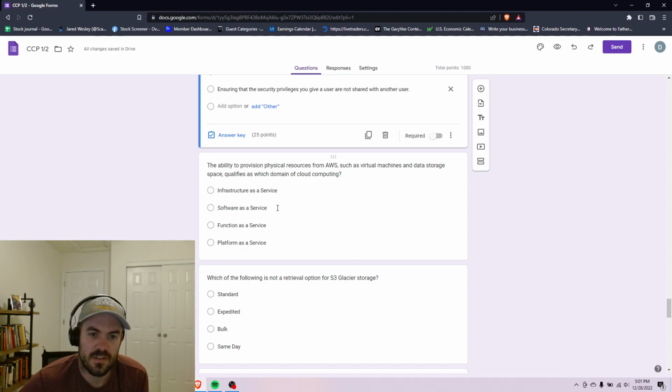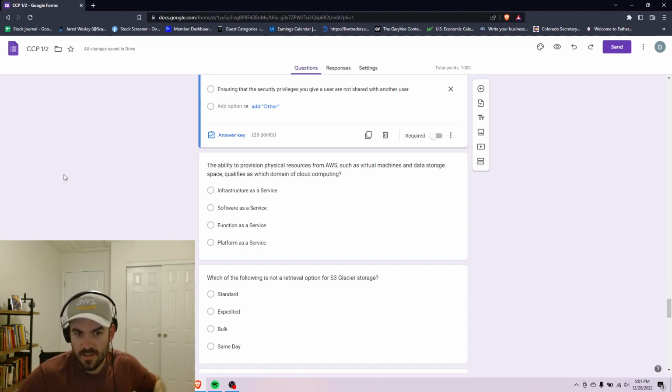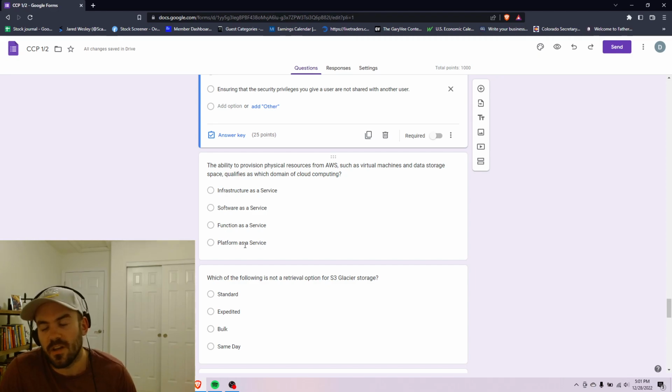So software as a service, this one's not going to be correct, I don't believe, because software as a service is more like an application or software that's ready to go and be used wherever. It doesn't really have to do with the resources you're actually using, so not that one. Function as a service, I wouldn't say that's correct here. That's not really a term that's used very commonly. And then platform as a service, it might be this one because platform as a service, if I remember right, includes the infrastructure and the operating system that you're going to run on that.